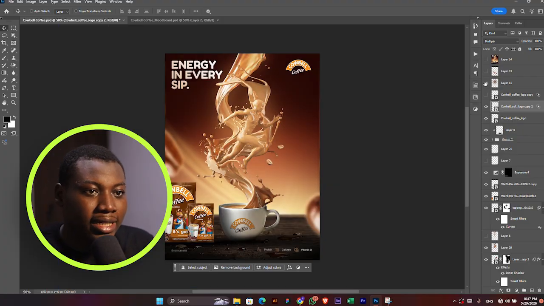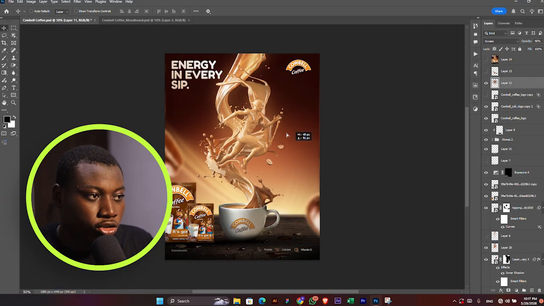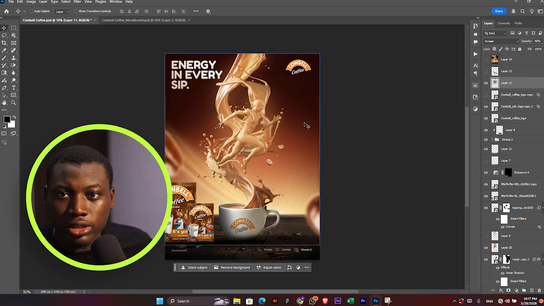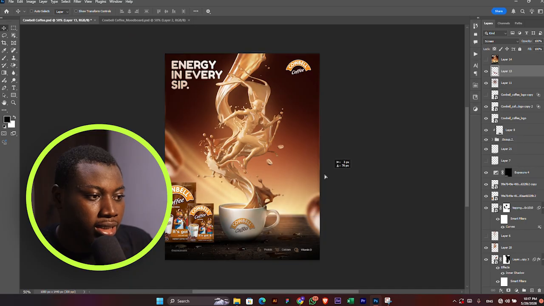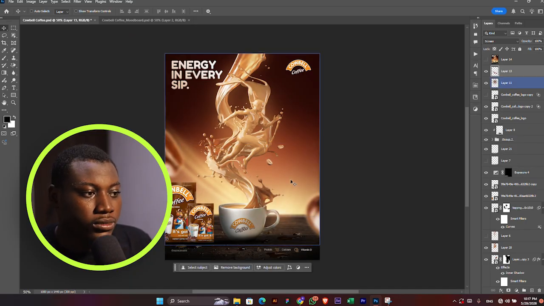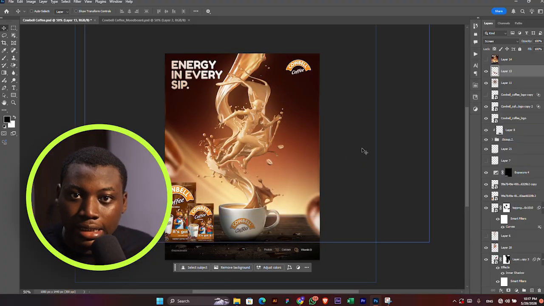Now the last things I added were a few glows. I just added a general glow on top of this layer right here, just to make sure things are glowing a bit. And then I did the same thing for the bottom right here. You can see this is the before and this is the after. Adding glows is very important when I'm doing my designs, because it makes the design pop.